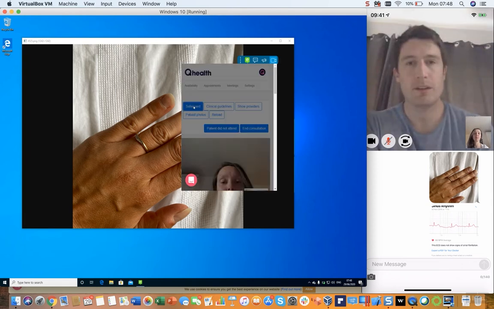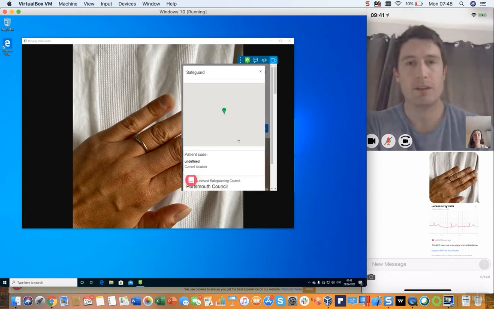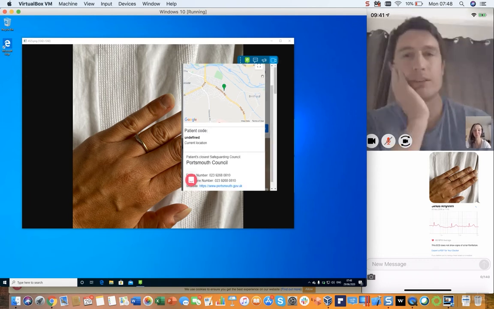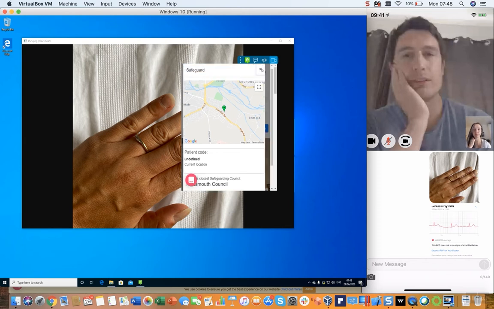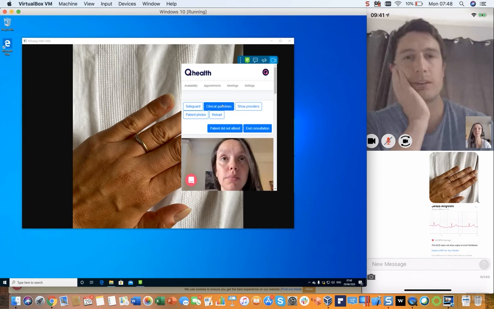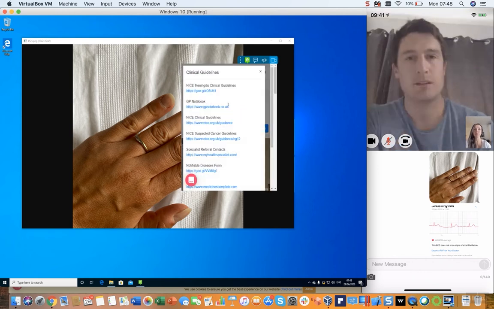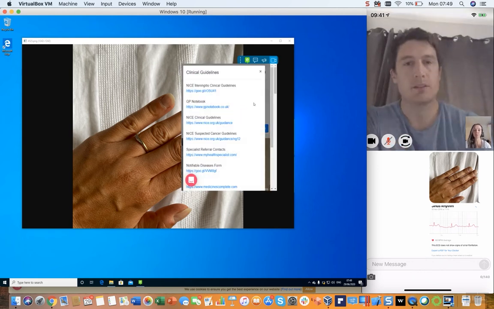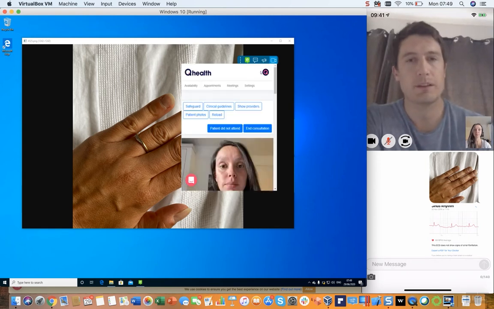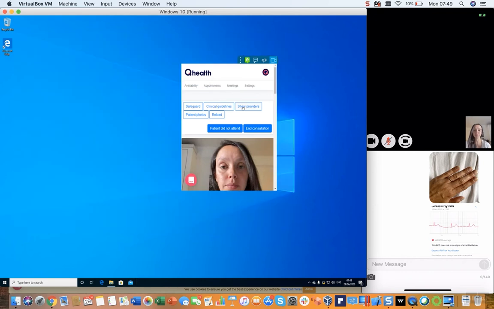The clinician can also press safeguarding. This will open up the nearest in-hours and out-of-hours phone numbers to make a safeguarding referral if they were worried about the patient. Or they can open clinical guidelines. These can be configured to the practice. This list is a set of links applicable nationally to GPs. They will open in a new browser tab.